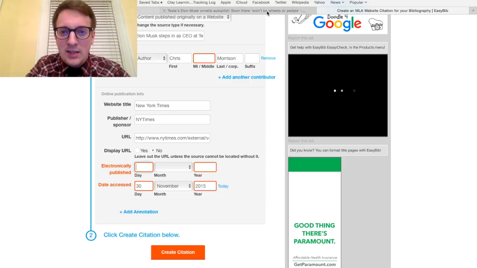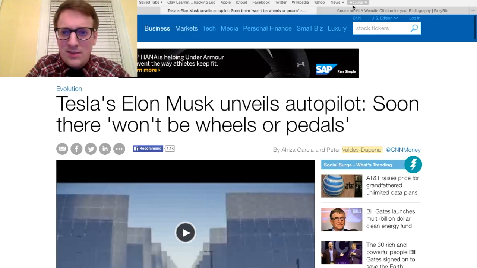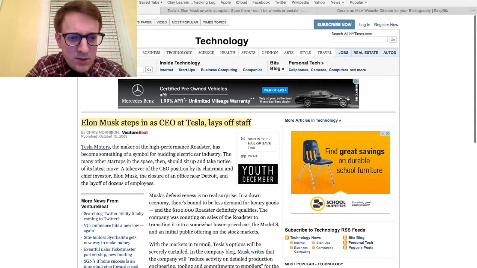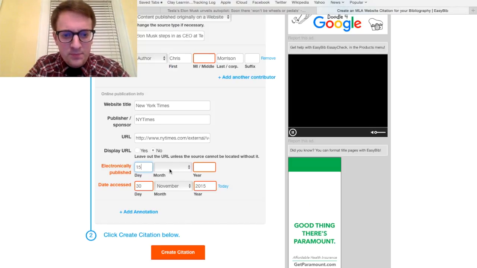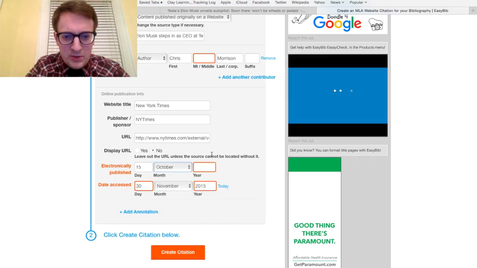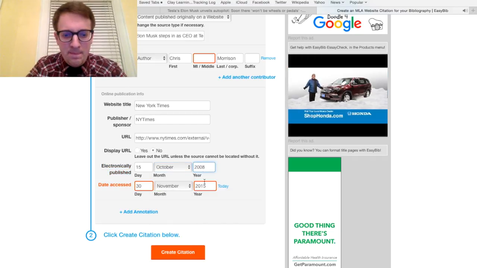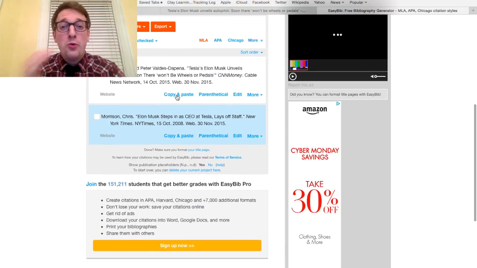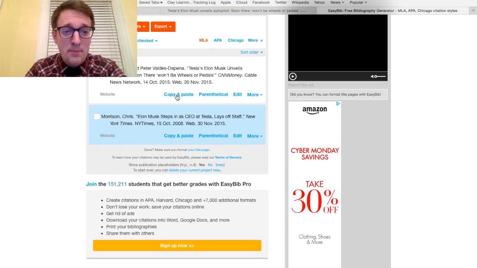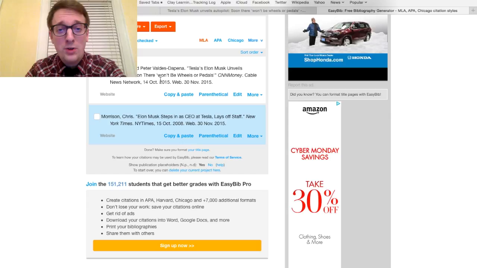Electronically published date, it was the 14th, wasn't it? Of October. 15th of October 2008. So 15 October 2008. Create citation. And voila! There you go. See, 2 of 3 sources already done. And then I would just copy and paste this into my Works Cited page, which will be a Word document.